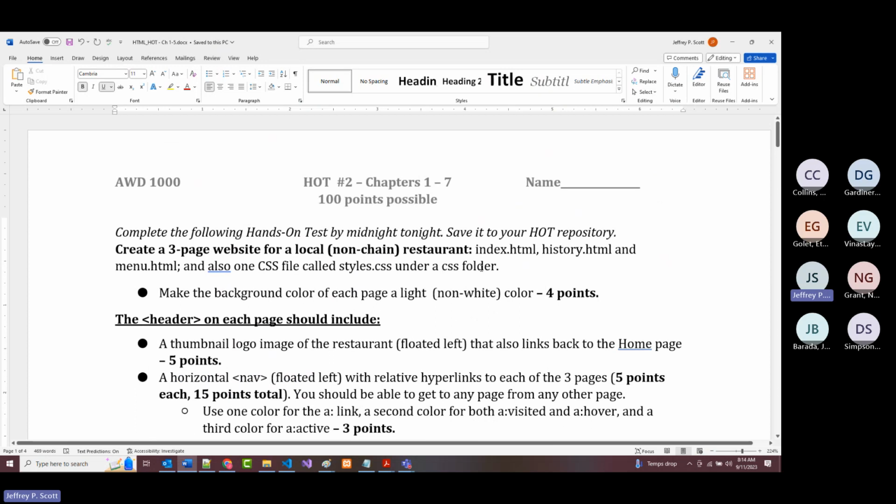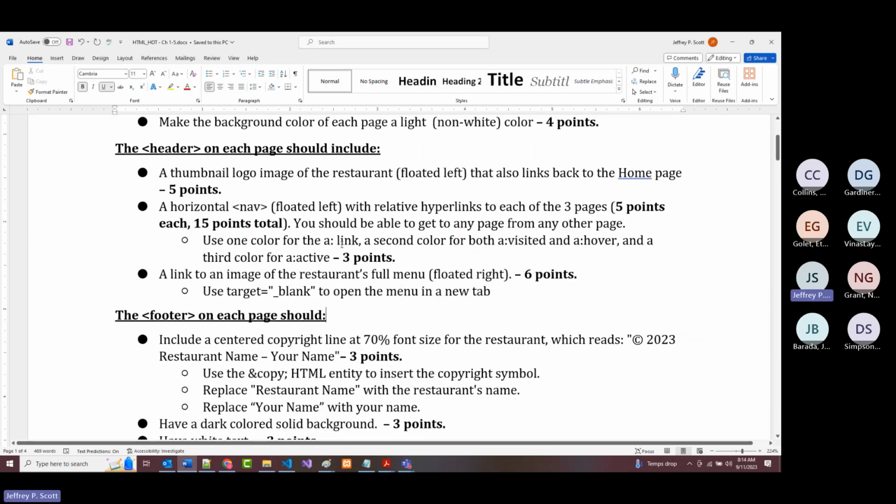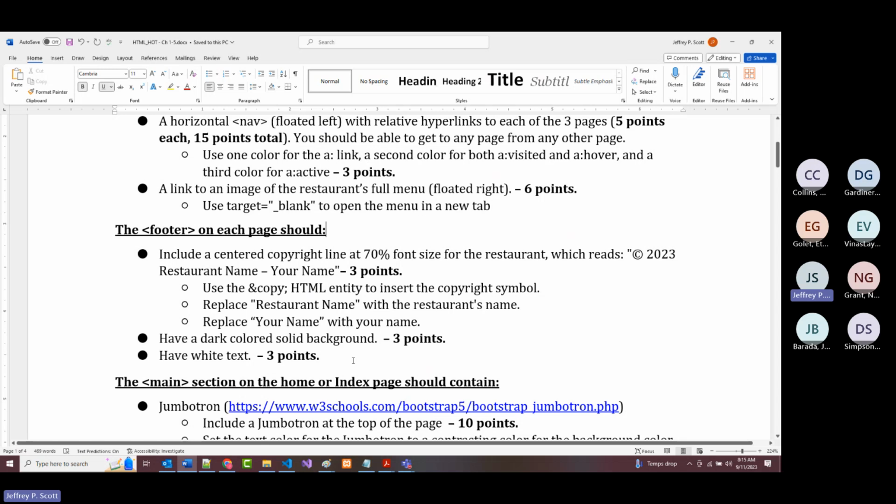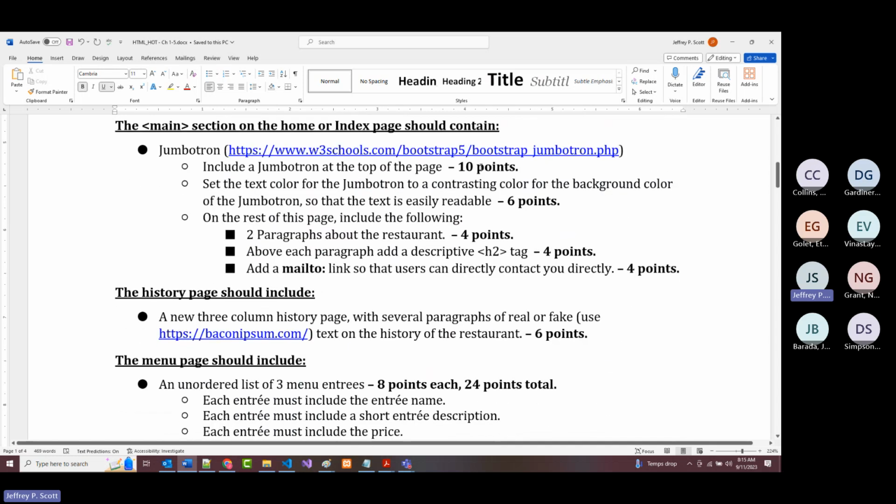So again, 4, 9, 24, 27, 33, 42 points right there. 52, 58, 62, 66. That's 70 points through right here.